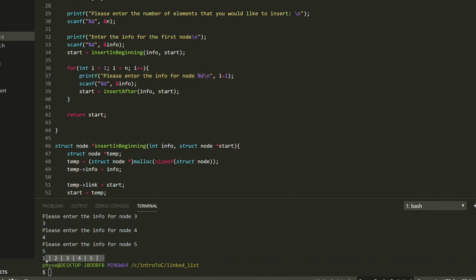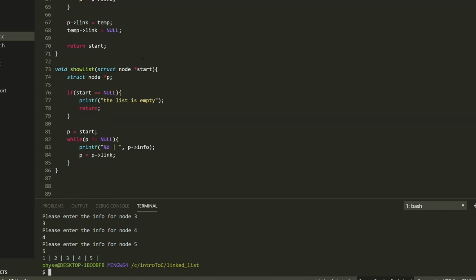So I hope that makes sense on how to handle the cases of inserting elements into a list and showing what's inside the list. Keep on working with linked lists and improve our understanding.